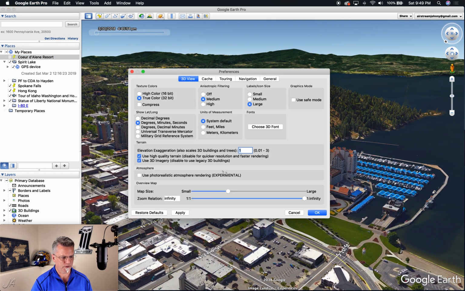Okay, back to preferences. The overview map I don't really ever mess with, so I would just leave that at the default. One thing to keep in mind with these preferences is you can always restore defaults. If your settings get whacked out for some reason and you need to re-baseline, just hit restore defaults and you'll be back to normal. Okay, that's it for 3D view.